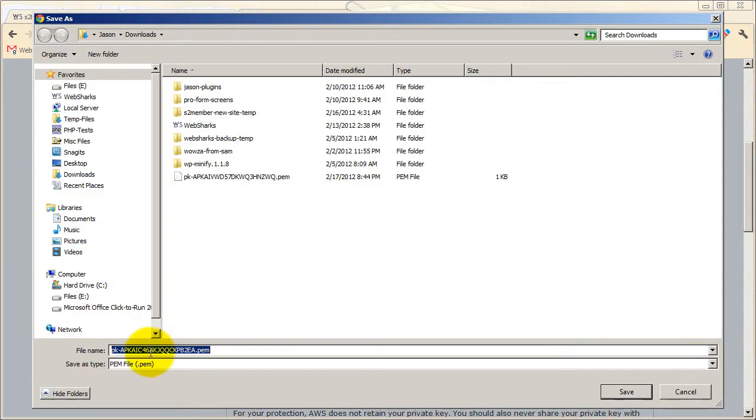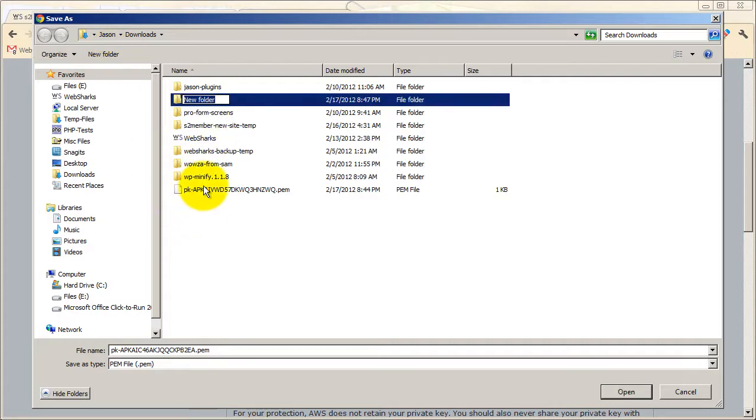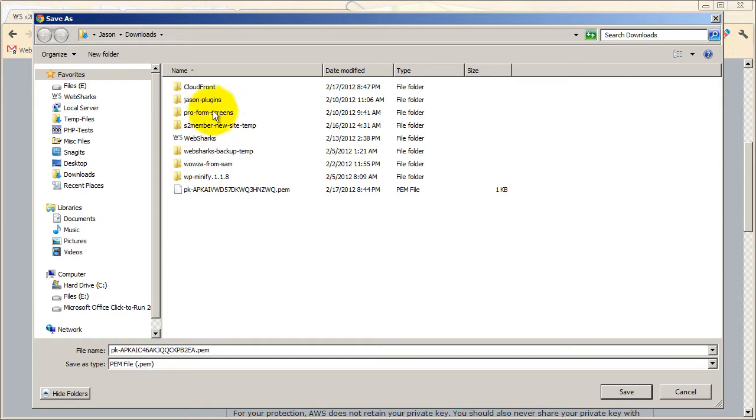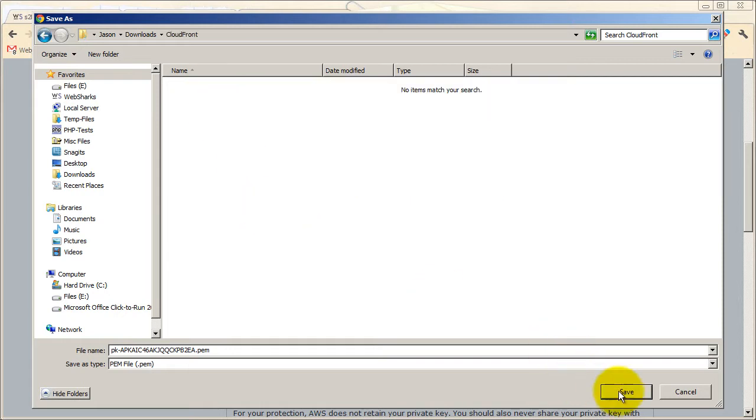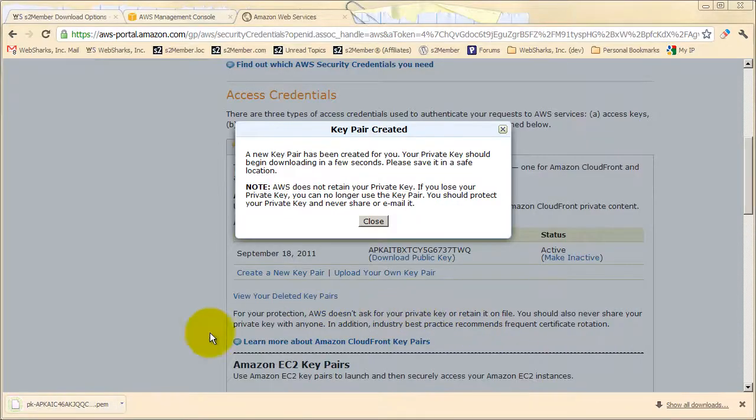Okay, so there's the file. It's going to start with PK, private key, followed by your key pair ID, and then it'll have a PEM extension. Now I downloaded a file a while ago, so I'm going to just save this in a different directory. Create a new folder here. We'll call it Cloudfront because that's important. I want to make sure that I have access to that file. I don't want to lose that file. In fact, it's a good idea to hang on to this, perhaps archive it somewhere on your computer.